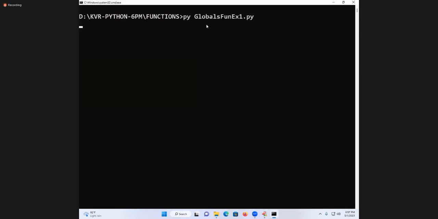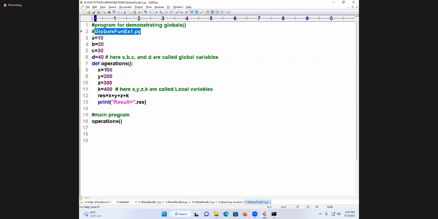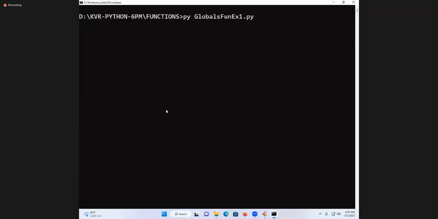Py. Globals function example1. 1000. X plus Y plus Z plus K is what? 1000. 100 plus 200 is 1000. Now I am writing plus A plus B plus C plus D. Do you need the global keyword to be written here? No, online students, not necessary. No need to write it because we are just accessing.